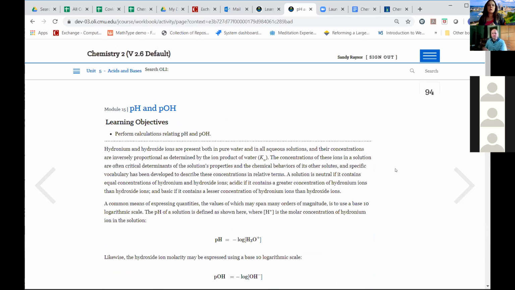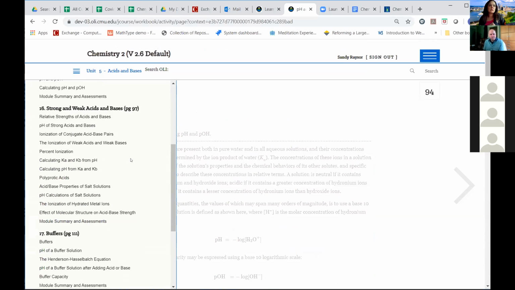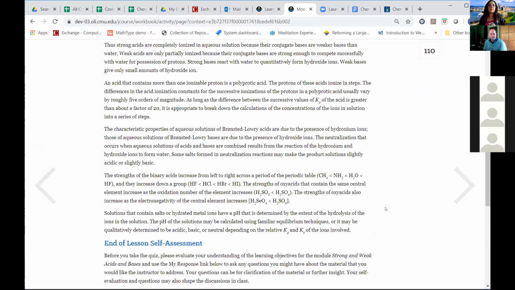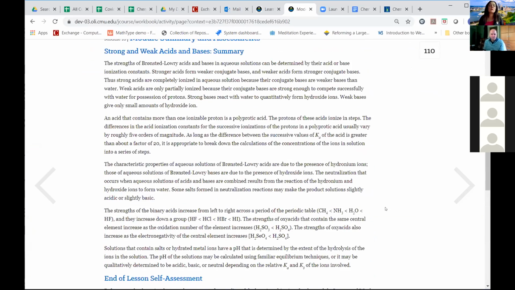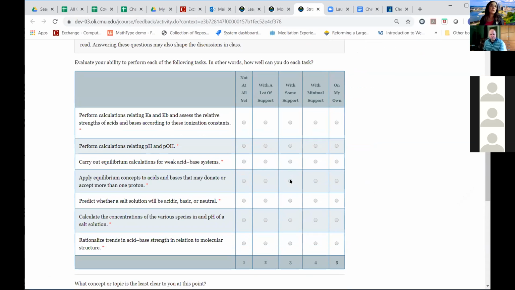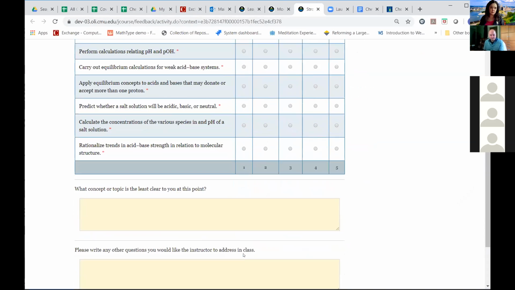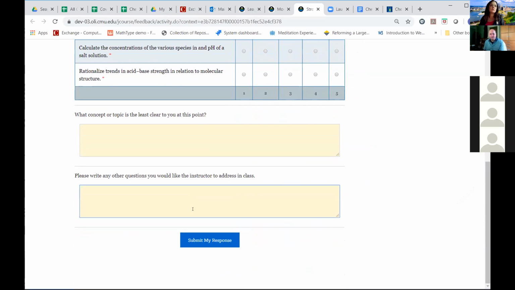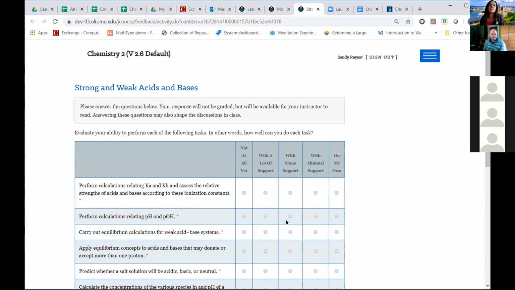At the end of each of the modules, let me just jump to the end of this module, since we're here. At the end of each module, there's a short summary of the module, and then also a quiz and a My Response activity. So the My Response activity takes the learning objectives from the particular module and asks the student to reflect on how well they think they're doing, and also has these open answer questions where the student can direct some questions to the instructor. And the instructor then gets this information back.